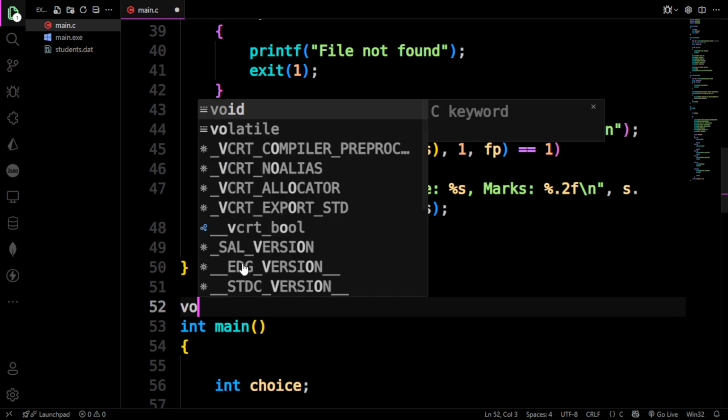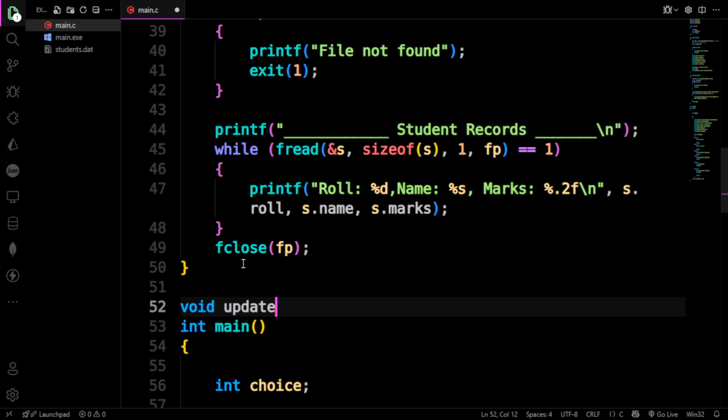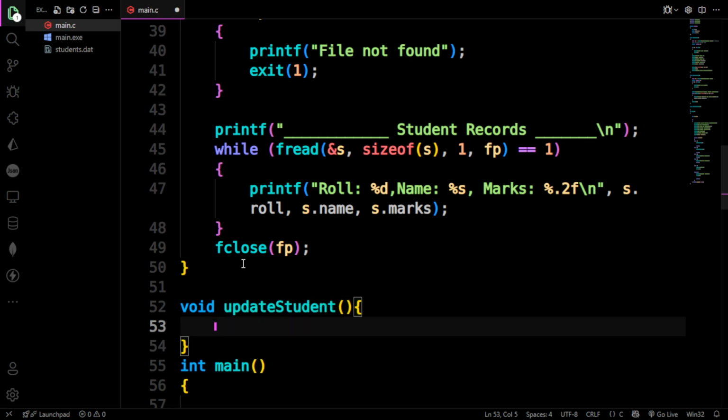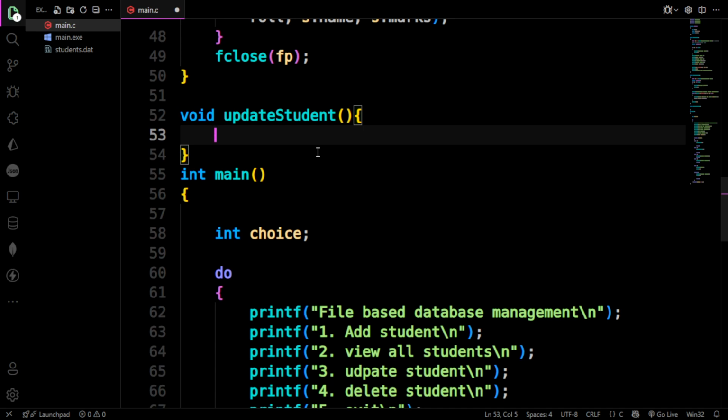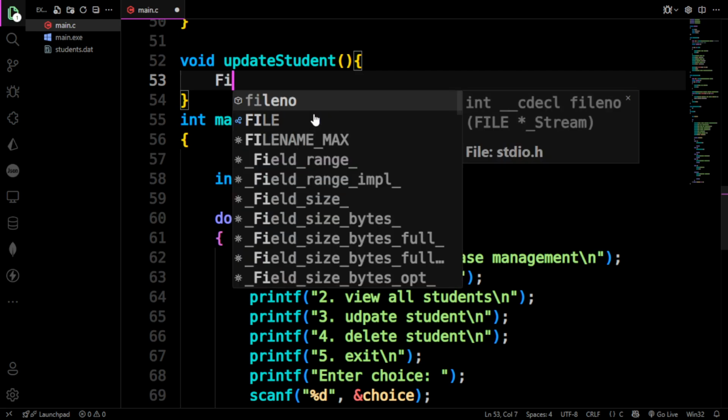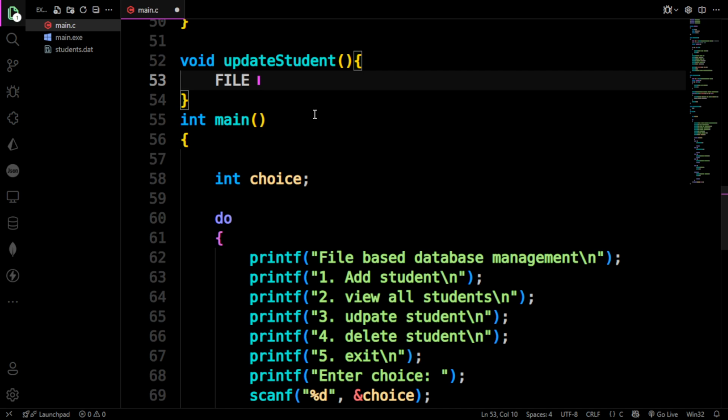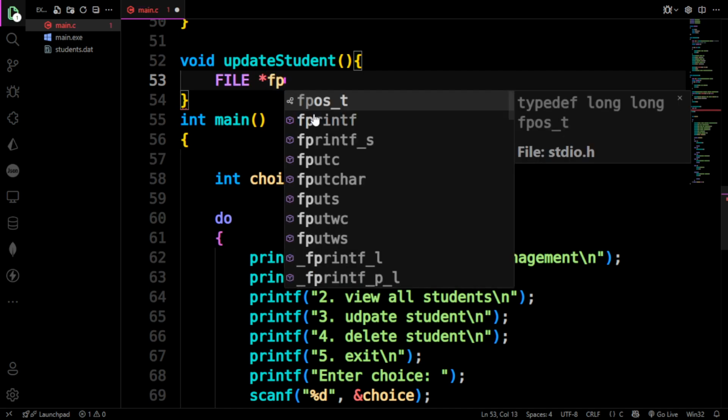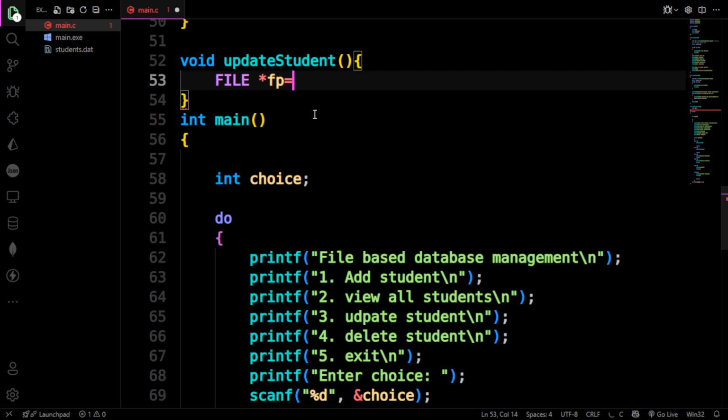For the update student, I have to write the update student function, and based on roll number I will update the students. So we are asking the user to provide the roll number, and then the record of that roll number the user wants to update, then the user will provide the new data for that roll number record, and the new data will be updated. So first we will open the file in RB plus, for reading the data and also updating the data.